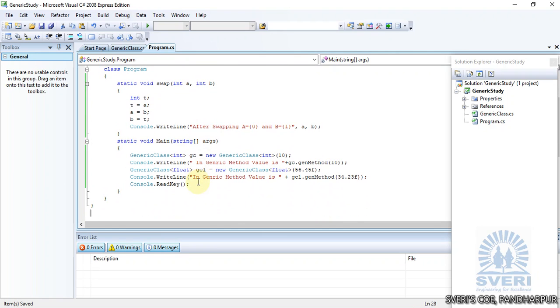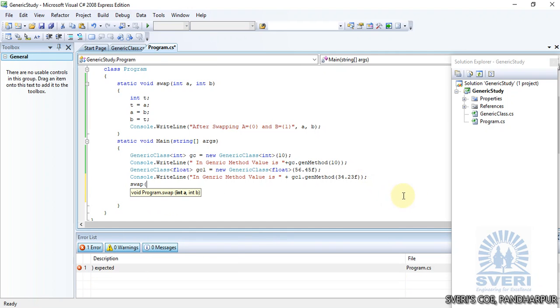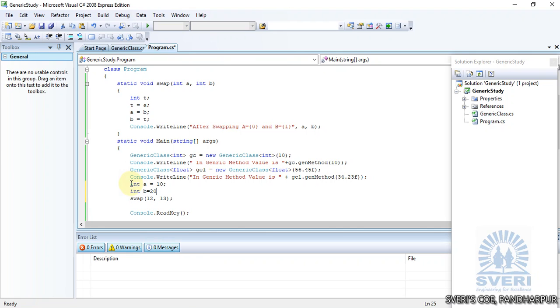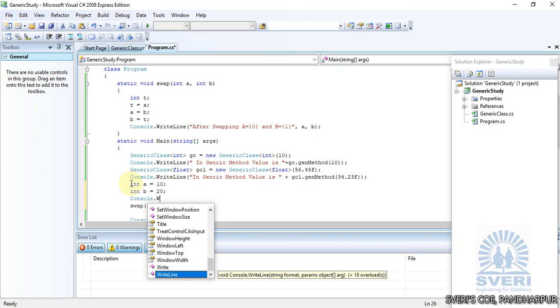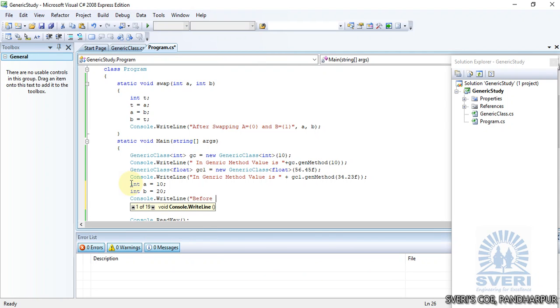Now from the same class only we will call the Swap method. We can see it will work on only integer values, so we need to pass integer values. We'll define two variables: int a is equal to 10, int b is equal to 20. We'll print one message also, Console.WriteLine "before swapping a is equal to {0} and b is equal to {1}", a, b. Then we'll call the Swap method.